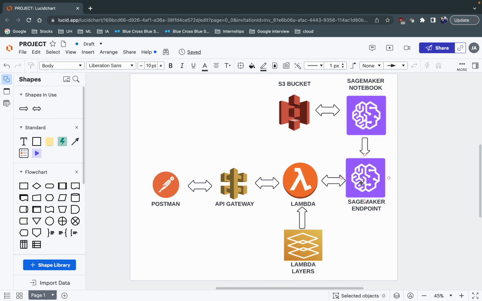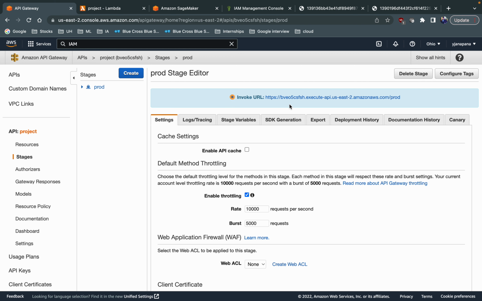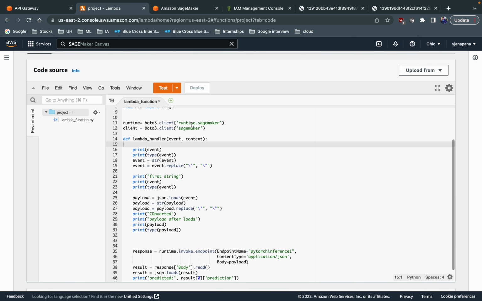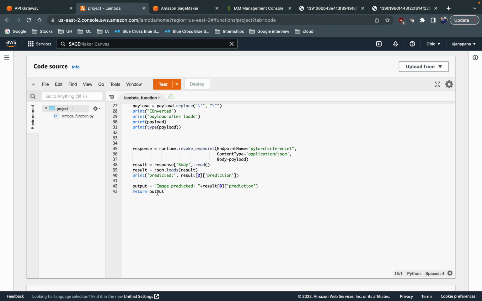So going further, here we have created an API, and you can see the invoke URL here. This API is configured in such a way that it calls the Lambda function as soon as it's triggered from a third-party tool or with the help of a curl request. The API takes an input of the image URL. In the Lambda function, we process the image URL and pass it as an input to the endpoint, and the endpoint processes it through the model and gives us the prediction of what kind of image it is. It's written back to the API again, and the API sends it back to the third-party tool that we are using.